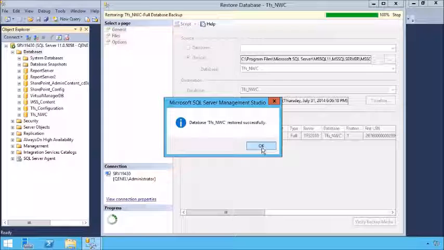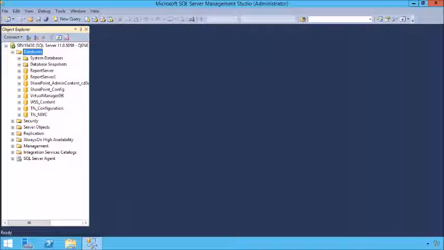It restored successfully. Let's click OK. And now we have our TFS configuration and our TFS NWC databases in the new environment. So I just want to make sure we're very, very clear: back up from a TFS 2010 or 2012 your collection and configuration databases, and simply restore them on the new SQL Server. You don't have to do anything but that.